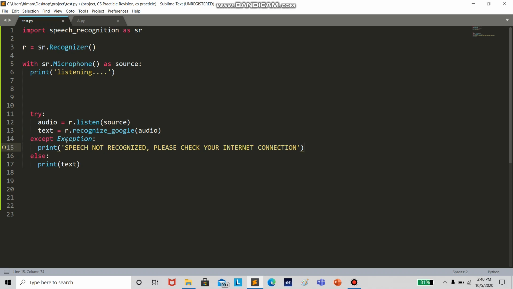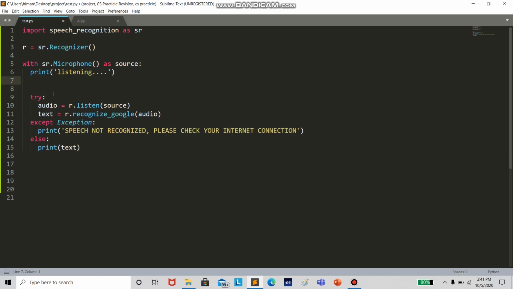Okay, if there is an error, it's gonna print speech not recognized. Please check your internet connection. If the code is perfect, if there is no error, the code will be immediately transferred to the else statement. Okay, print text. So let me explain again. audio equals r.listen(source). text equals r.recognize. If it's not able to recognize my speech, it's gonna go to the except block, and it's gonna print speech not recognized. If there is no error, then my code would go to the else statement and it's gonna print out the text. Okay, for example, let me show you.